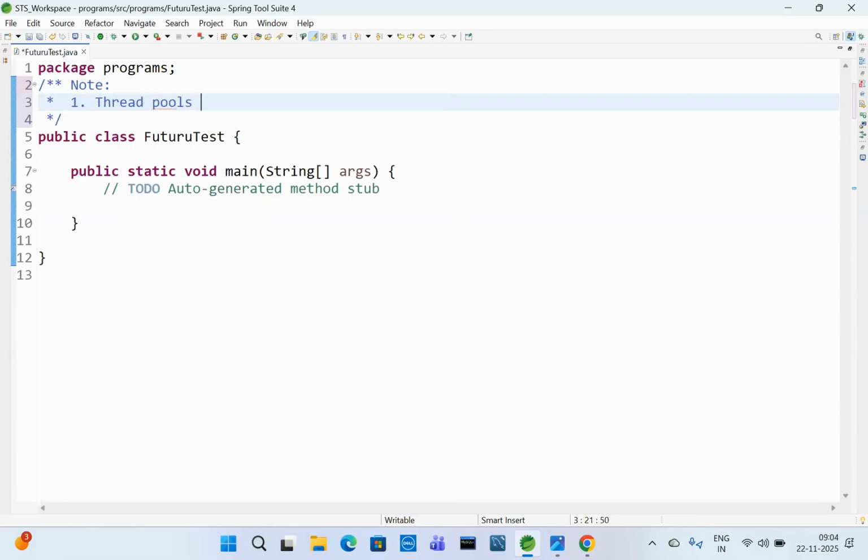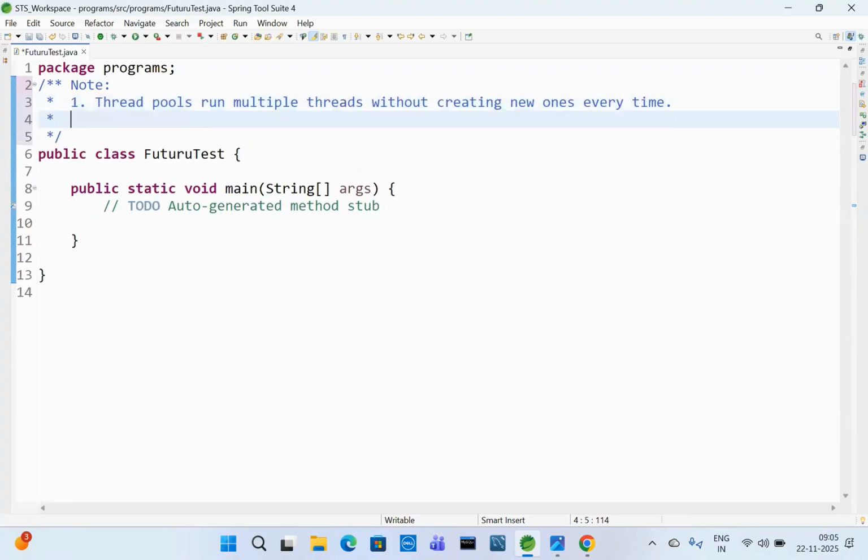First note point: thread pools run multiple threads without creating new ones every time. So what thread pools are there?